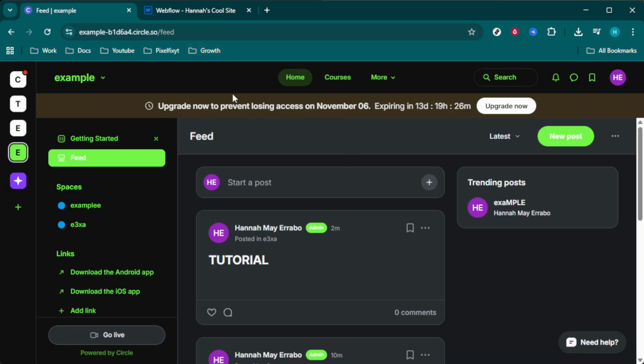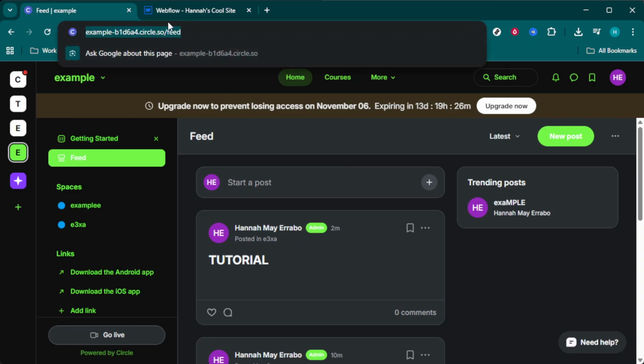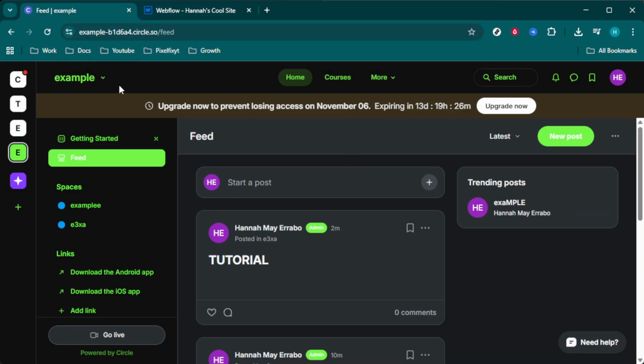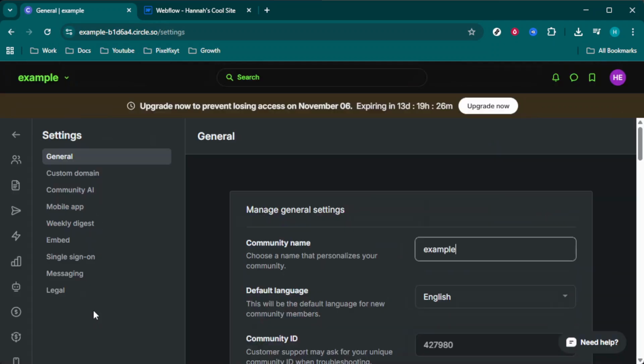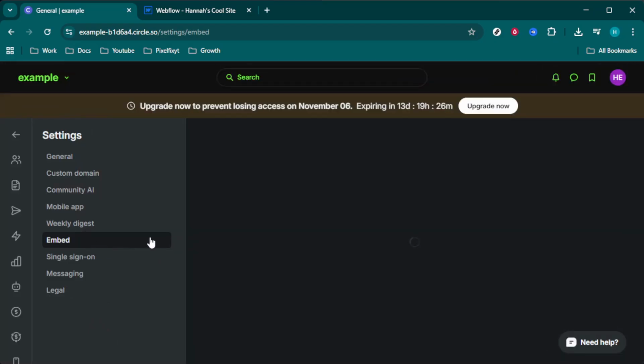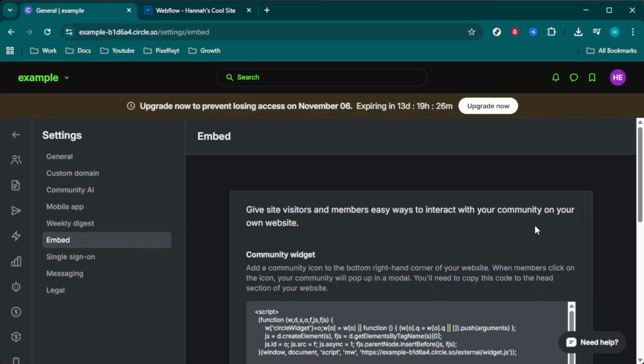First, make sure that you have access to both your Circle.so and Webflow accounts. Sign in to your Circle.so admin account. This is important as you'll need to navigate to specific settings within Circle to start the integration process. Once you're logged in, head over to the settings panel. You'll find this option in your admin dashboard.